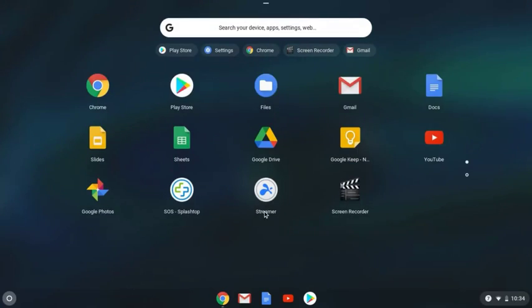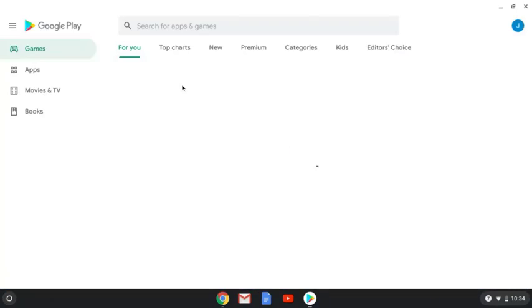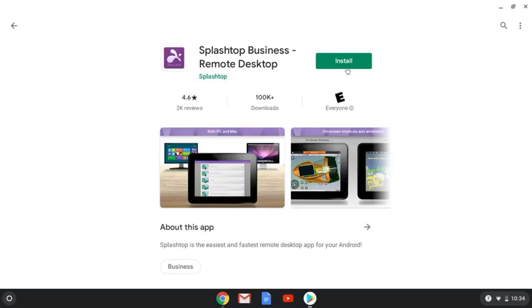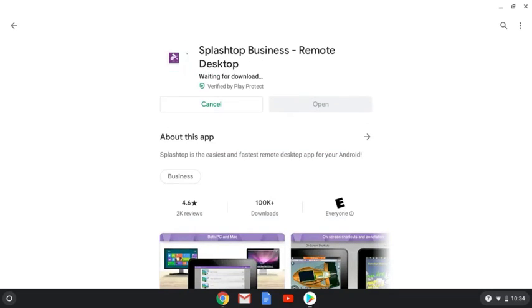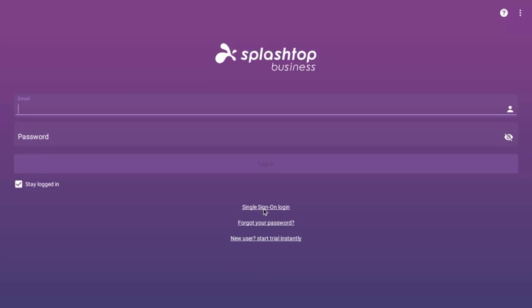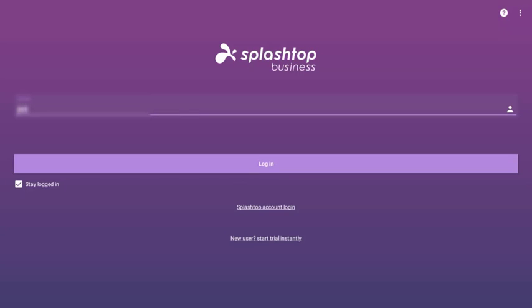First, go to the Google Play Store on your Chromebook and search for Splashtop Business. Install the app and open it. If your account is integrated with single sign-on, click to log in through single sign-on. Otherwise, you just use your Splashtop account credentials. Enter your email ID and log in.